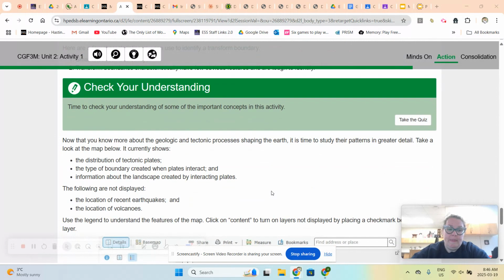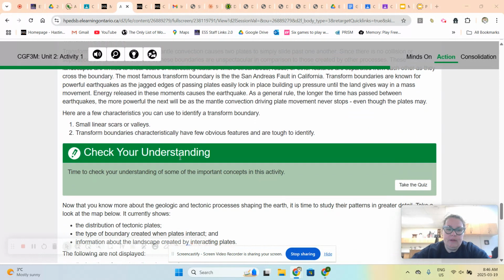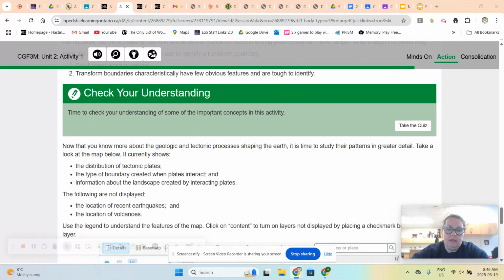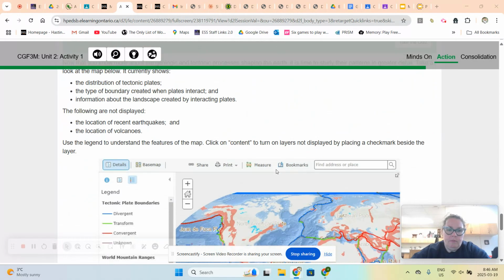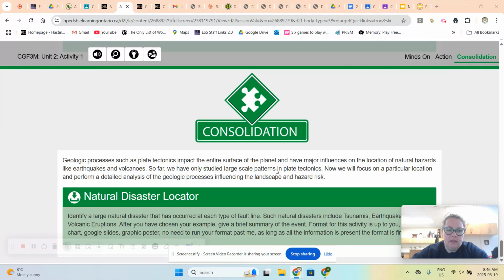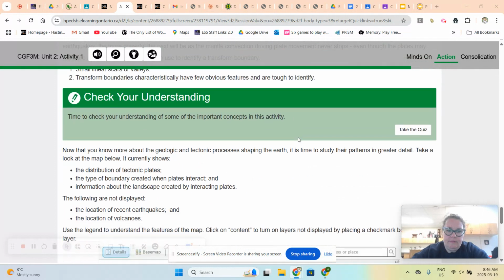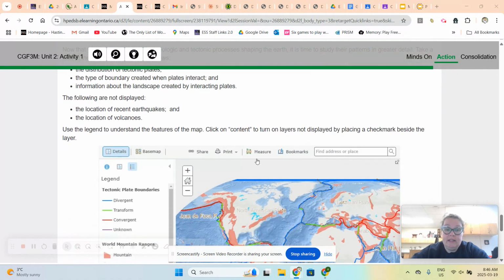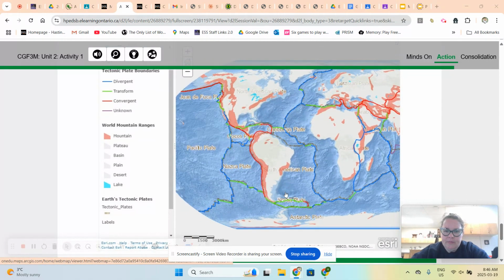So, if you get to there today, read through that and take the little check your understanding quiz. The next little part, which will be the consolidation, we'll do this today as well, which is just a click around and see.